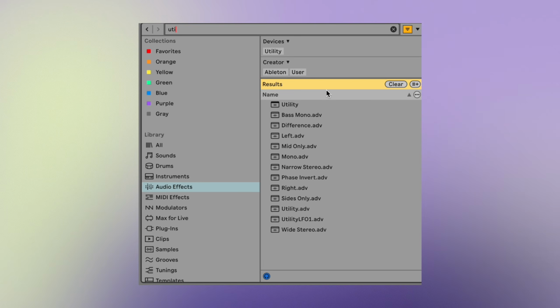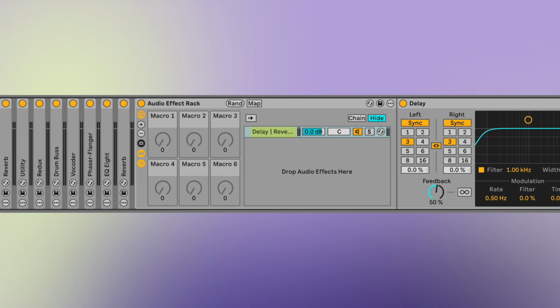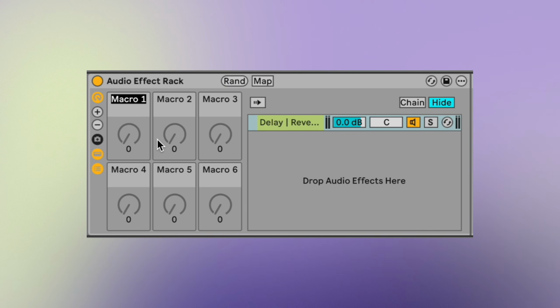utility. Now we decide what we want to control with macros and rename macros in this order: delay, reverb, out gain, low filter, high filter, and stereo width.